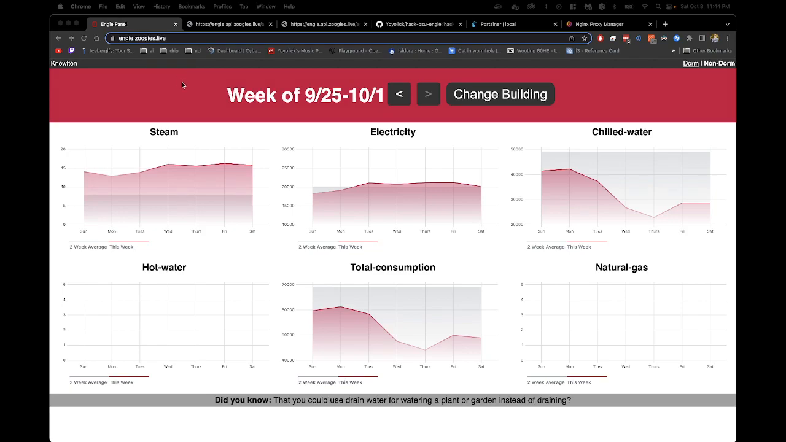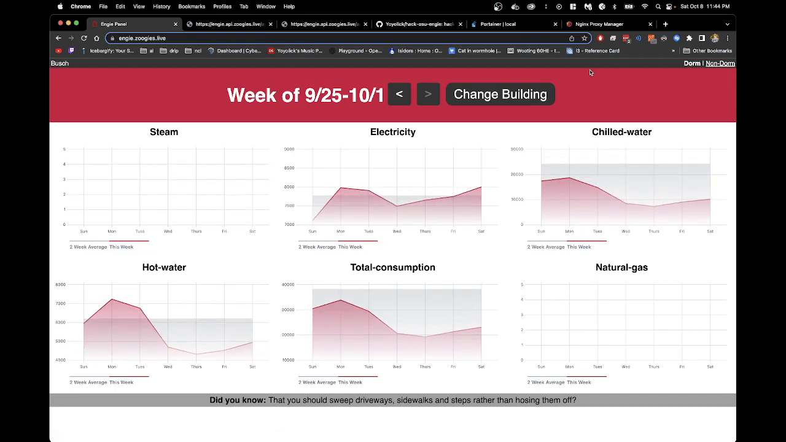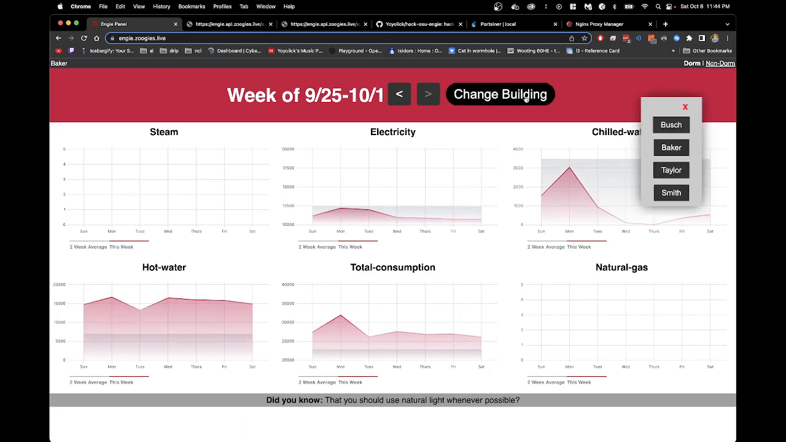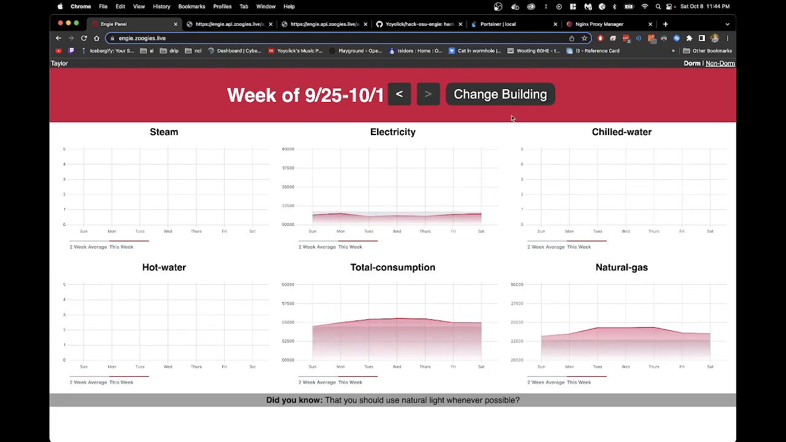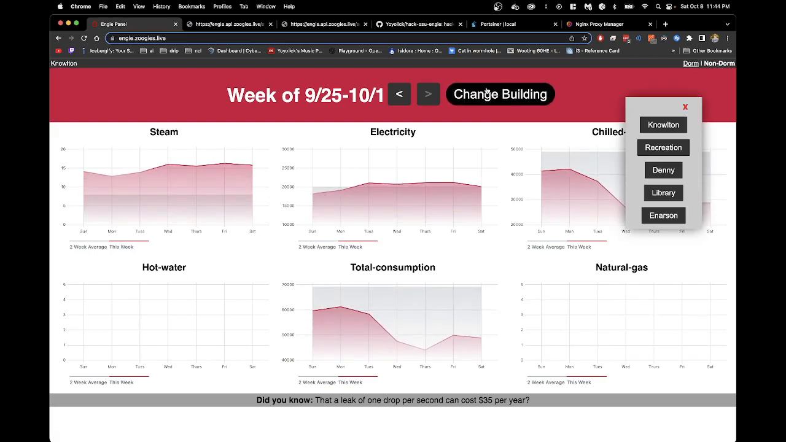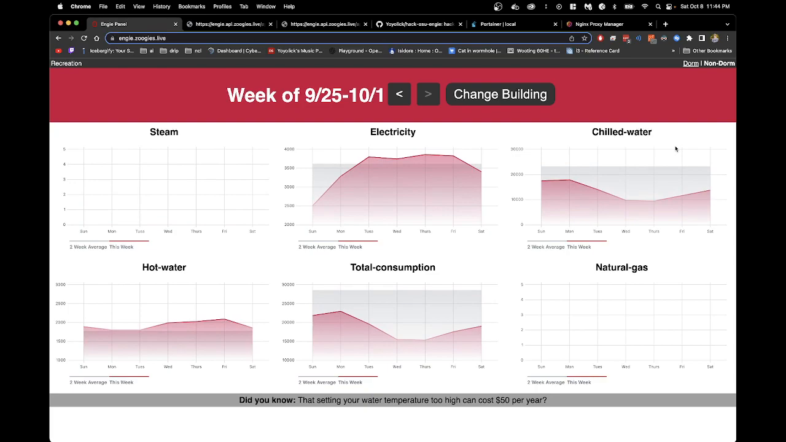in multiple different buildings. The top status bar has the name of the building that you're on, and allows you to switch between dorm buildings and non-dorm buildings, which affects the prompts that show in the Change Building tab. So essentially, you're able to control which building you're on, and you can switch between dorm and residence buildings, and non-dorm buildings like the library and the recreation center.